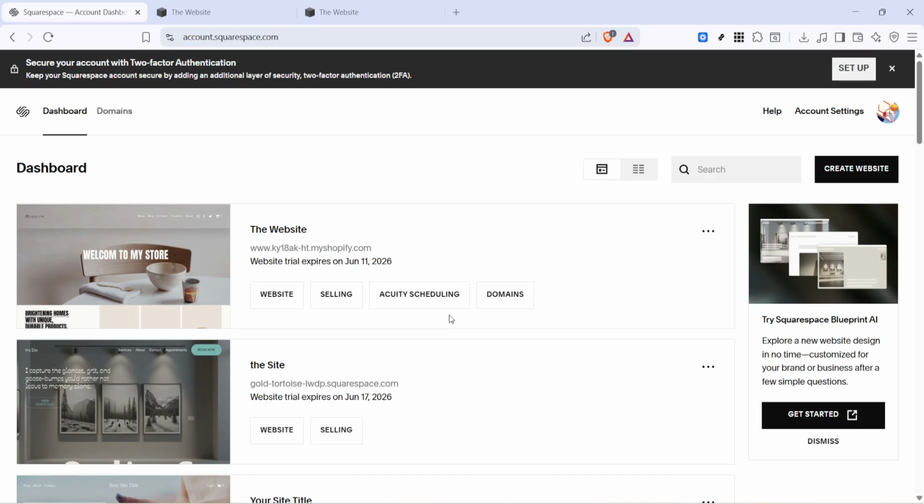To begin, go to your Squarespace account dashboard where your websites are listed. Once you're on the website you want to back up, look for the three-dot menu associated with that site. This menu opens additional site options that aren't shown directly on the main dashboard. Click the three dots to reveal the available actions. From that menu, select Duplicate Website.